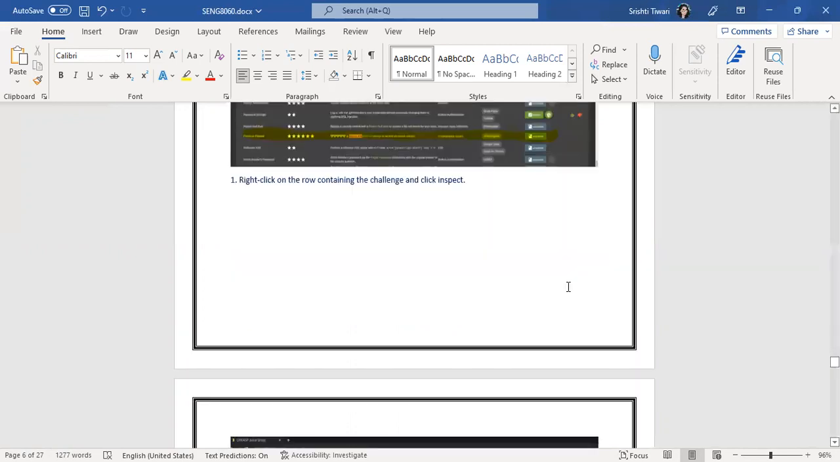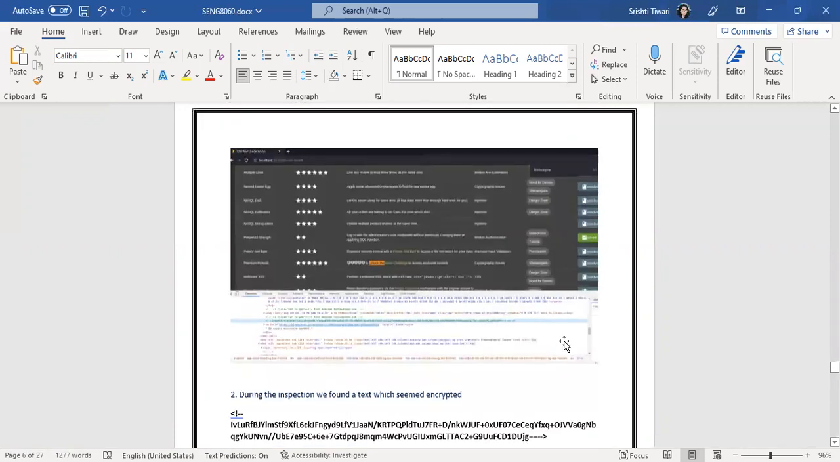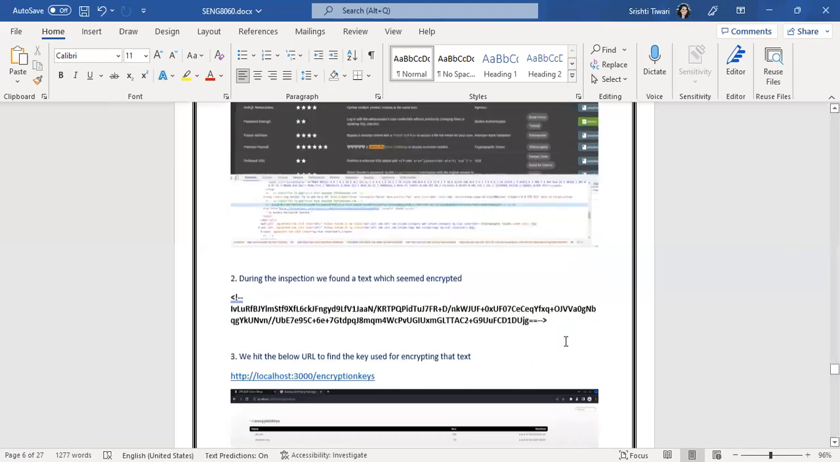So we clicked on inspect. In the DOM we found a message, or we can say a text, which was encrypted. The text is highlighted there. We were aware of the encryption keys endpoint, so we hit the URL.